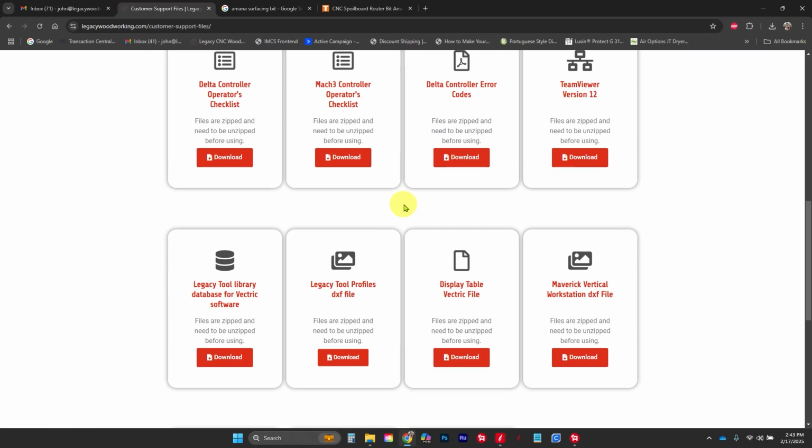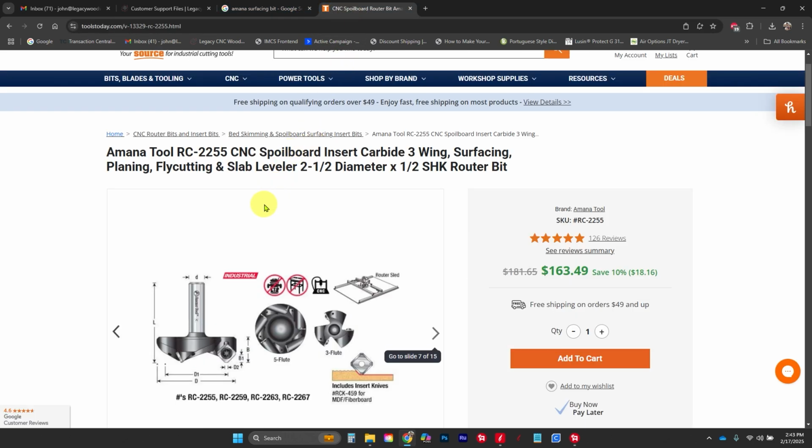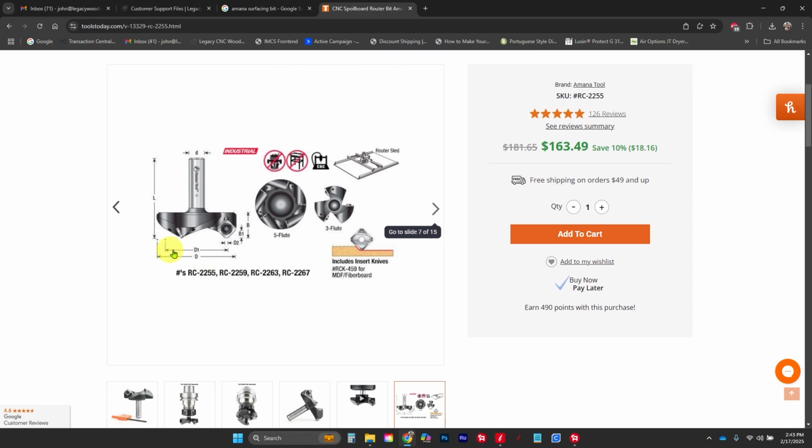If we go to my website here, we're going to look at this bit from Tools Today. It is the Amana RC2255, very popular surfacing bit for spoil boards and slab leveling. It's a great tool, and if you'll notice down here at the bottom, you actually have a flat on the bottom of our sides here. That allows you to do the surfacing. So what we're looking for here is the D1, which is the diameter 1, and that's the outside of this blade to the outside of the blade if it were on the other side. Now this has 5 flutes on it, so they're not going to be exactly opposite each other.